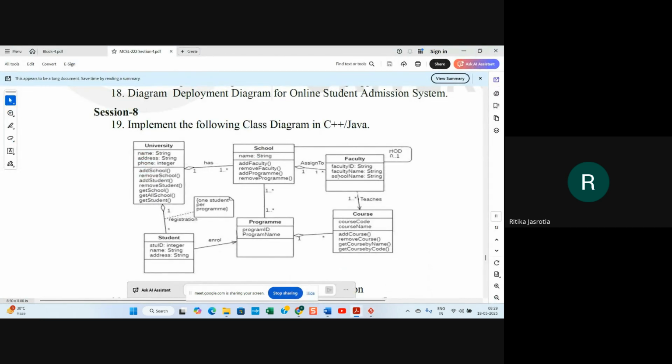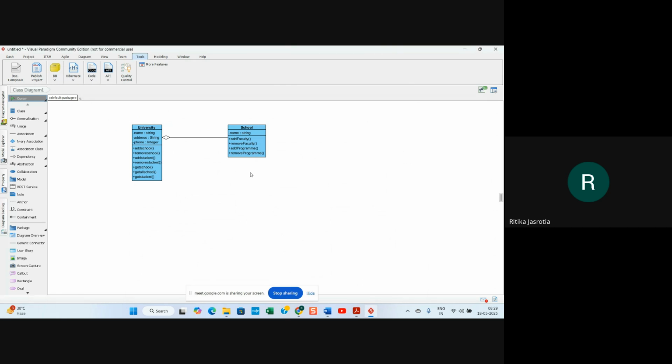So again, we have a faculty. Again, we can create that. We can create a programs, a student. So all these things can be created. This is Visual Paradigm. You can access it, or you can download it, and the free version requires you to be added into a community to give your name and email address. You can do that. So that is one part of it, right?